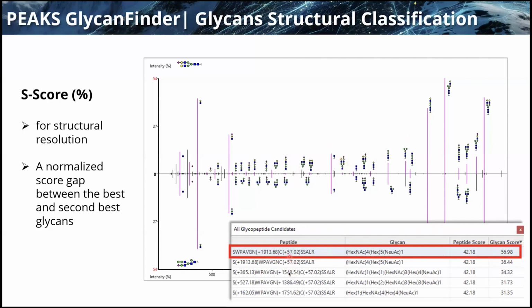Now, of course, it is possible to have multiple glycans that have the same composition, same mass, but different structures calculated. And what we do is we, again, give them scores, and we then take the top glycopeptide and calculate the normalized score gap, or the difference between the top glycan score and the second top glycan score. This is expressed as an S score in percentages, and it tells you about the structural resolution. So the S score reflects the confidence in the glycan structure assignment, while the A score reflects the confidence of the glycosylation site localization.